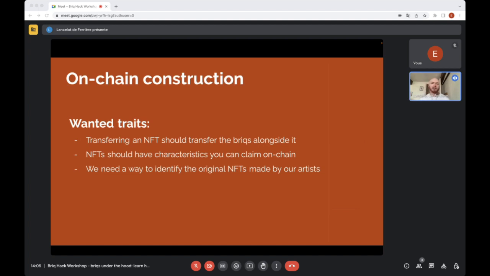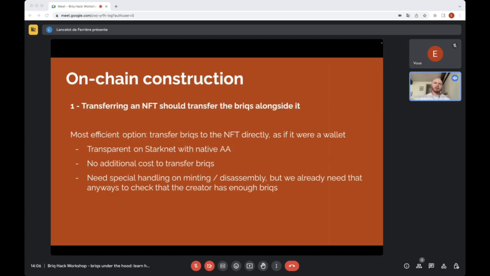We wanted NFTs to have characteristics that you could claim on chain, so we wanted our NFTs to have customizable traits, basically. And we needed a way to identify the original NFTs made by our artists, like the collections I mentioned earlier, Starknet Planet and Ducks Everywhere. And we did that in a few ways. So first, transferring the NFT should transfer the bricks alongside it.